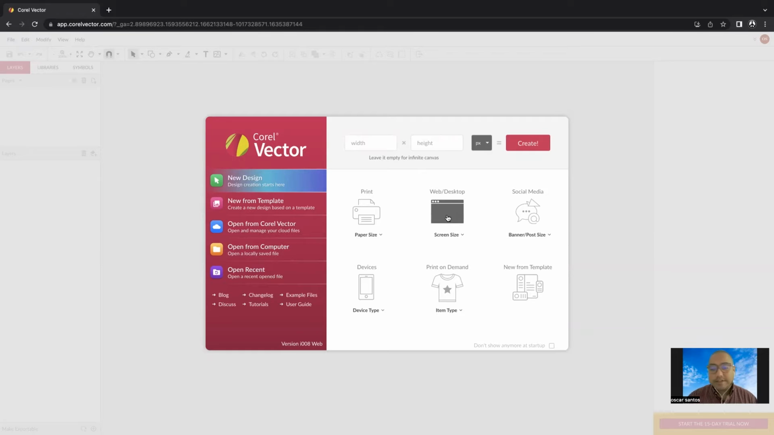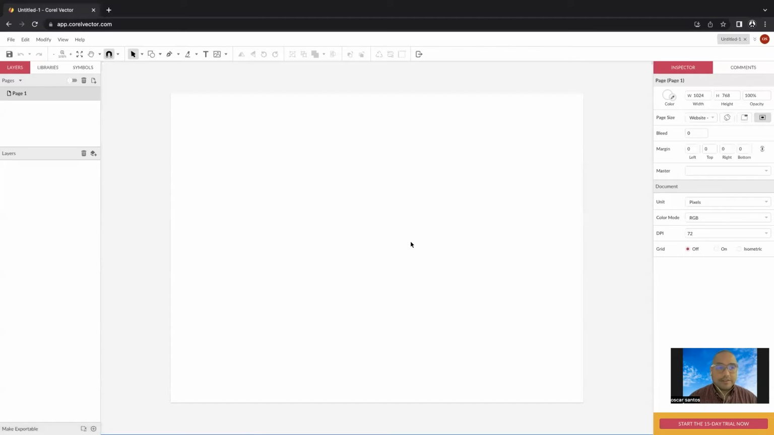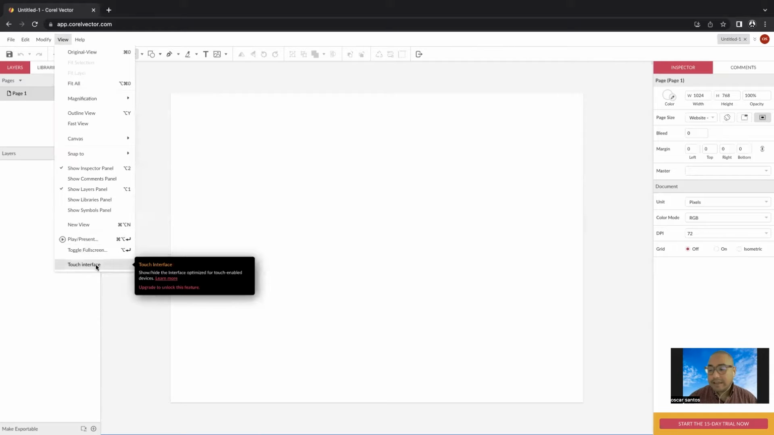So we're going to go to screen size, click down on that and go to website small. That's going to give us an empty page. If your screen looks a little bit different, if you're on a touchscreen device, you might need to go up into the top left corner. You'll see a different menu in the top left corner, and then you'll go to view and you'll do disable touch interface. You would only need to do that if you want to follow along exactly with what I'm doing and to have your screen match the desktop view.